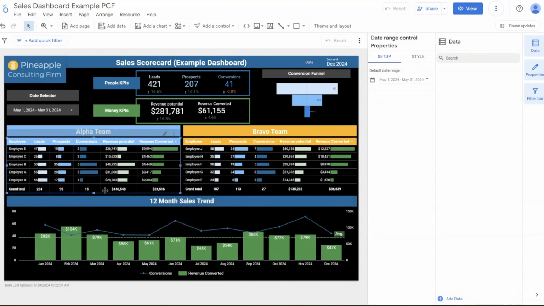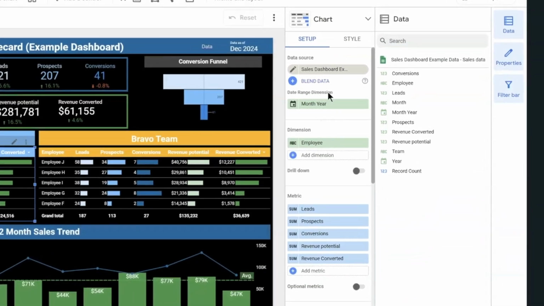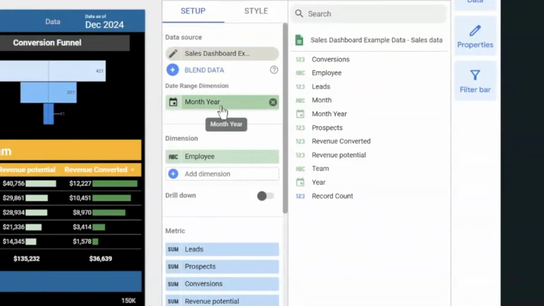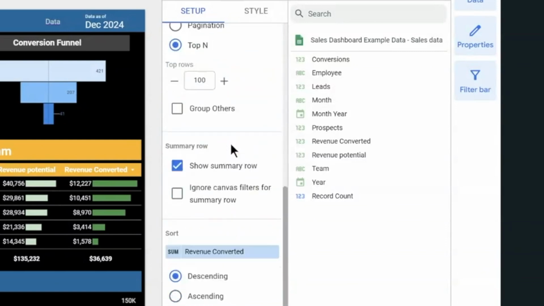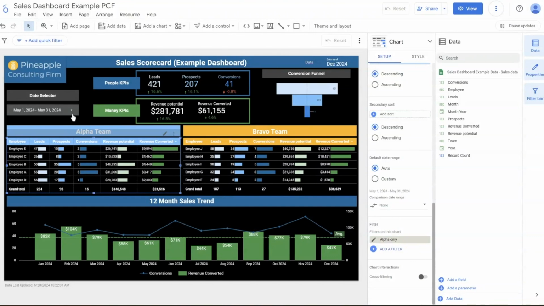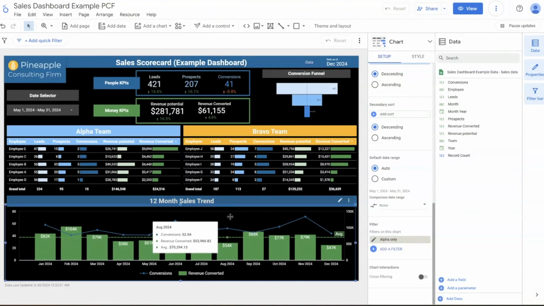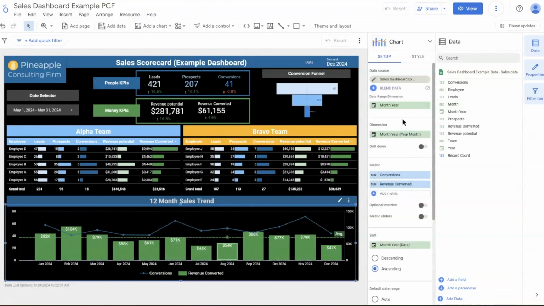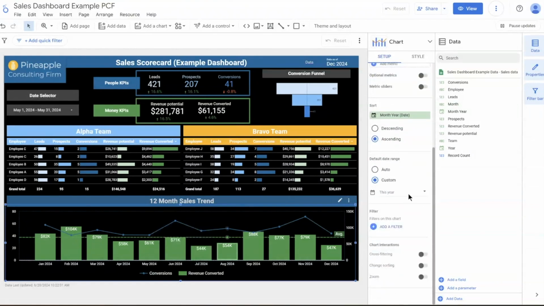We want that to be consistent. So how this works, if I click on this visual, we're gonna have the date range dimension. We've got the month year as our date range in there. And then down here, if we scroll, the default date range, it's auto. So whatever we select in this date range control impacts this, and you'll see it's the same on all of these if we were to click through them, and this one too. The 12-month sales trend, however, same date range dimension. However, we're not auto, we're custom. So we're sort of locked into this year, and that way we can change this date filter to whatever we want, but we keep this trend spinning the entire time that we need.